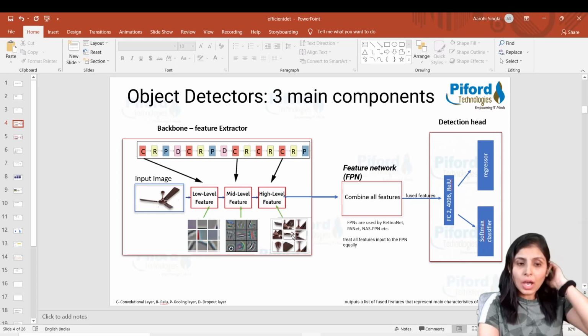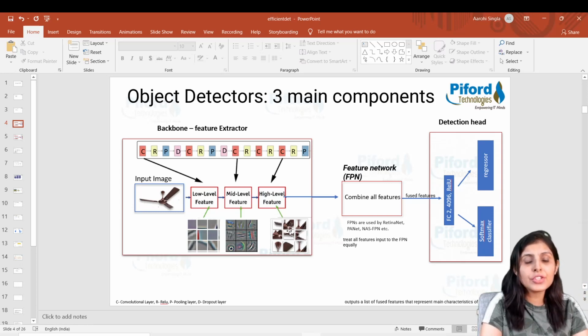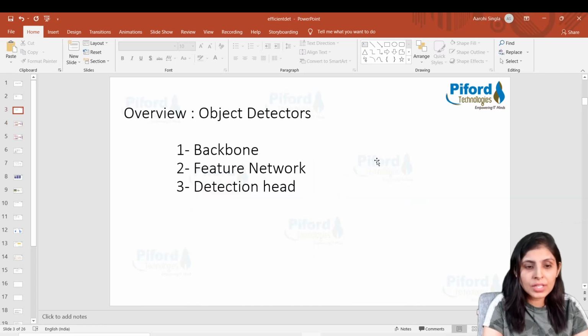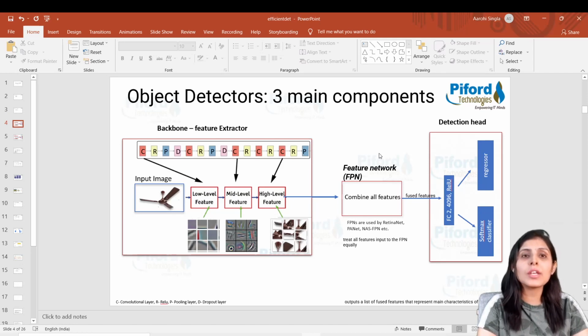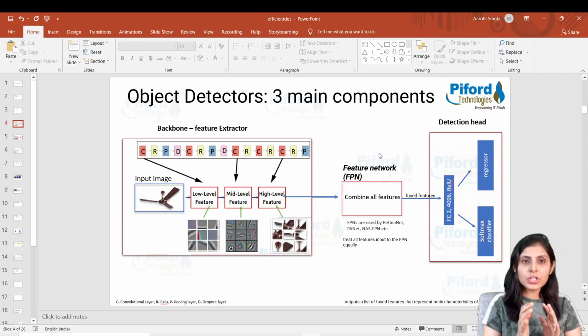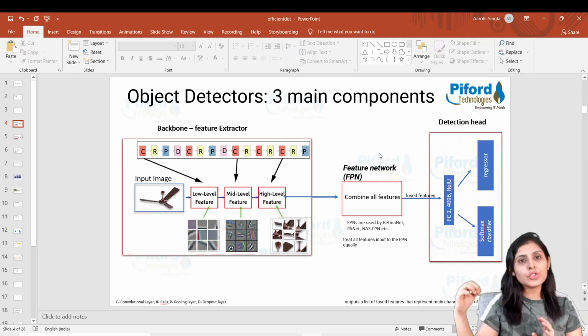Final stage. After that, these high level features, we send these features to the feature network, the second component, feature network of object detector. The task of this feature network is to combine all the features and send those combined features to the detection head over here.